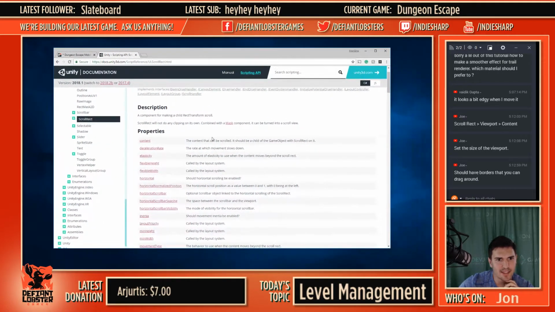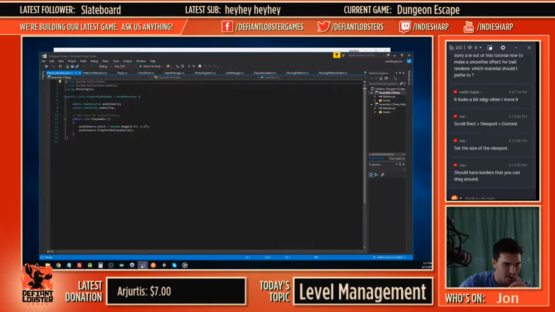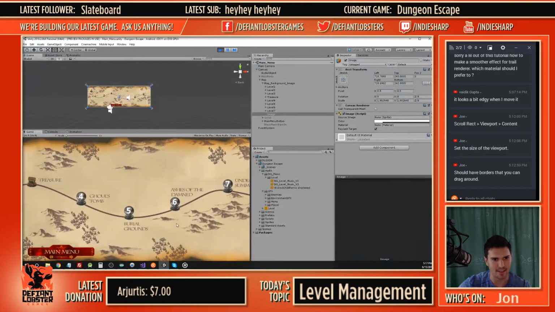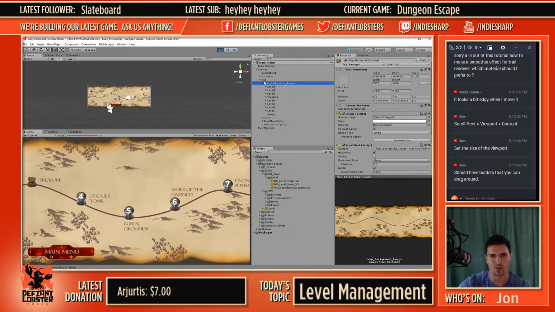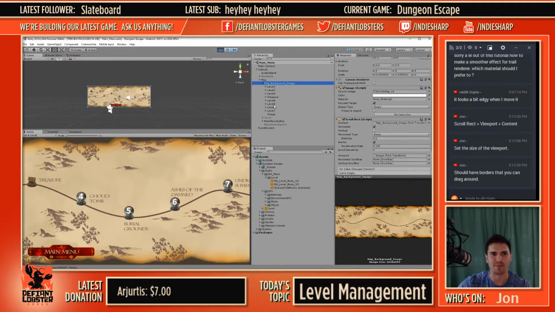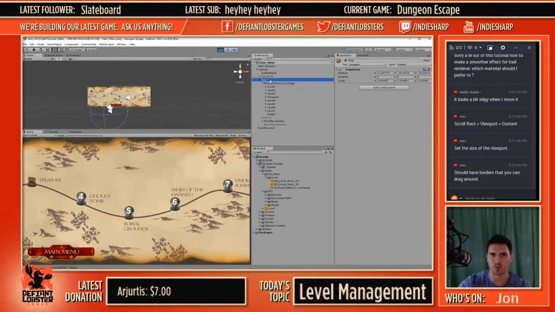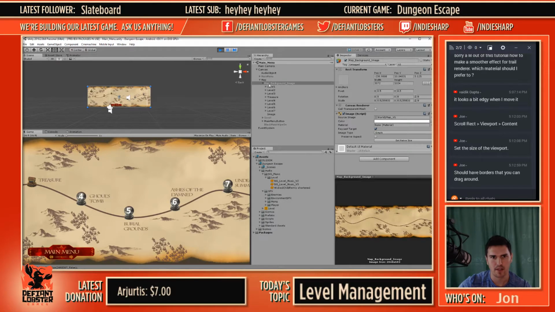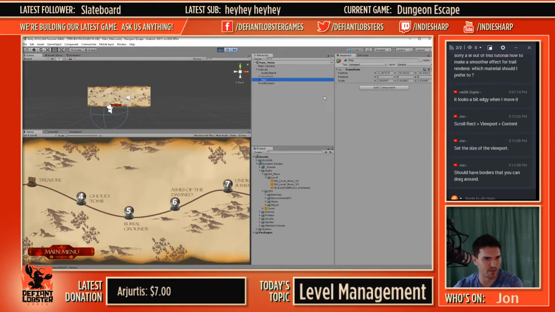Okay, here we go. The content that can be scrolled should be a child of the game object with scroll rect on it. Okay, so that could be the problem right there. So what we need to do then is make it so that it's a child, right? So I have a scroll rect on this, and we want to move the map. This needs to be a child. So actually the scroll rect needs to go on the actual map object. So I'm going to remove it from there. And let's go ahead and place this on the map object. Let's set this map back to default.